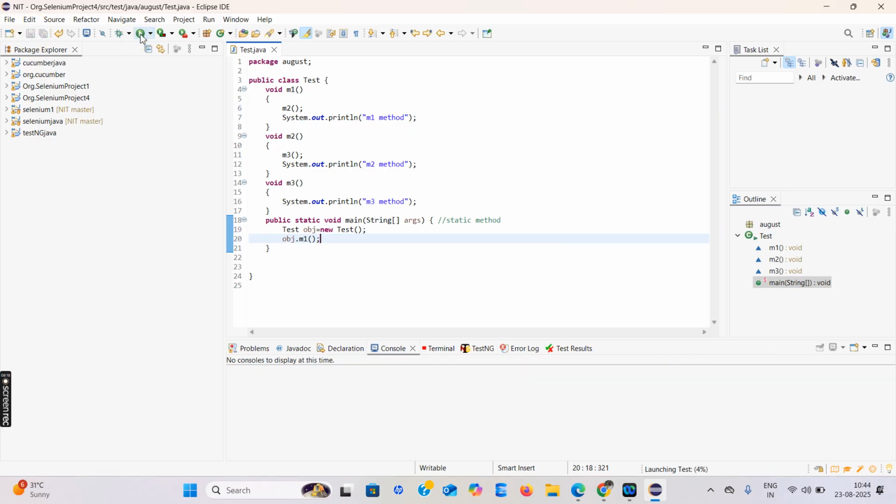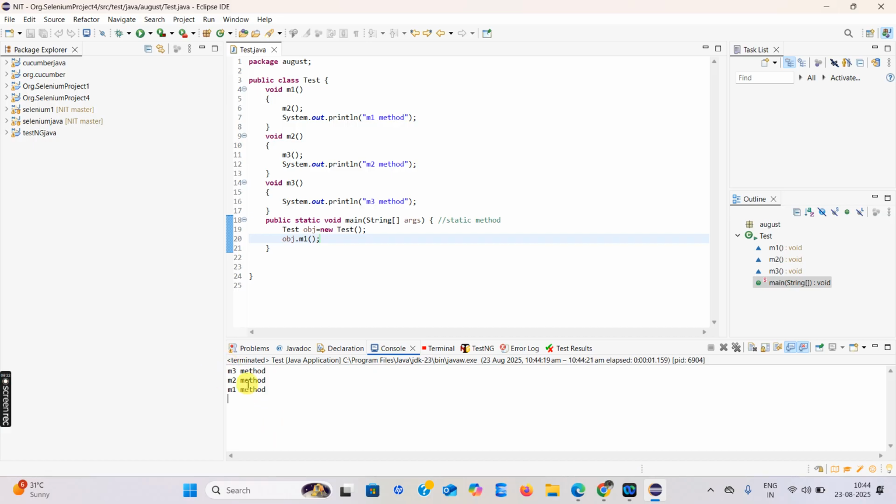Is it printed or not? See this. Three statements printed. Why are three statements printed? First M3 printed, then M2 printed, and then M1 printed. Actually, we call the M1 method. In that M1 method, M2 is available, so it goes to the M2 method. In that M2 method, M3 is available. So that's why it goes to the M3 method, and that is printed first.